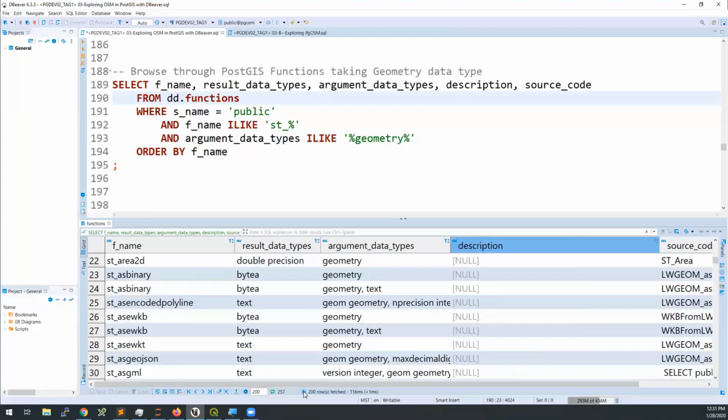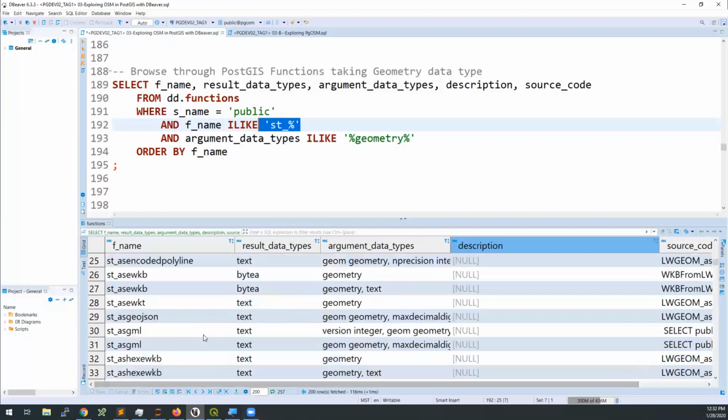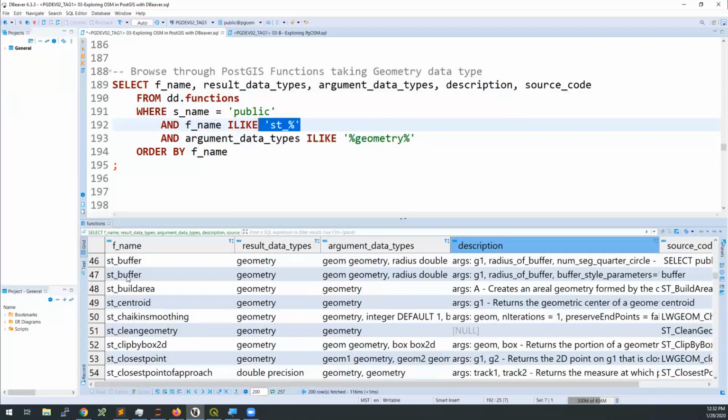There are 257 functions installed by PostGIS 3 that take a geometry data type argument. The functions that we want always are going to start with st underscore. I don't believe there are any major holdouts of any older naming conventions. I believe all the ones we want to use are going to start with st underscore. But this allows you to look through and see the detail, the variety of functions that you have at your fingertips when you've installed PostGIS.